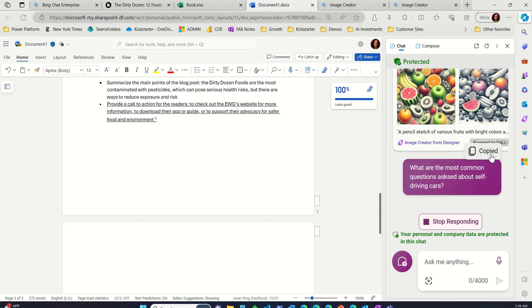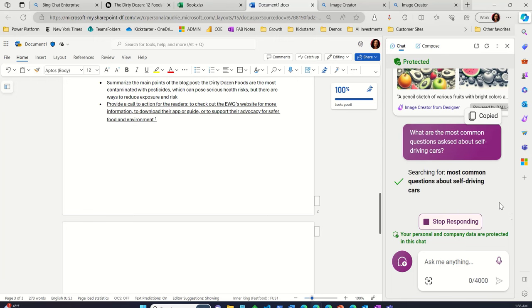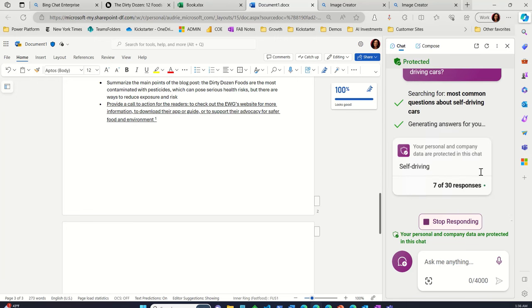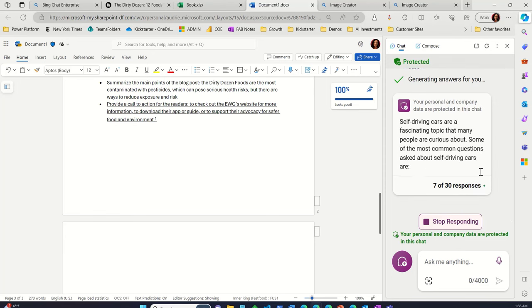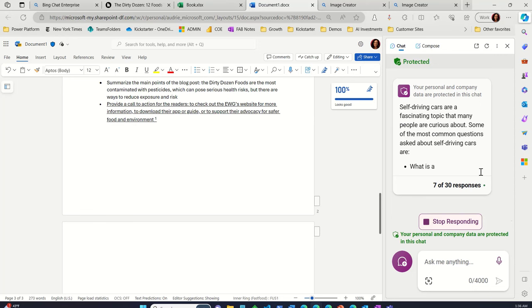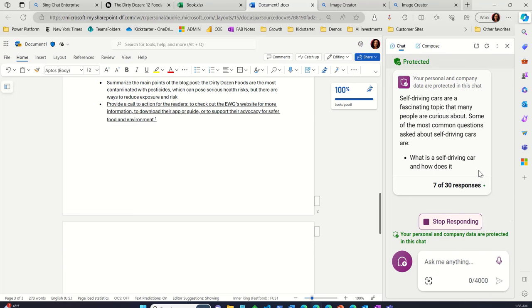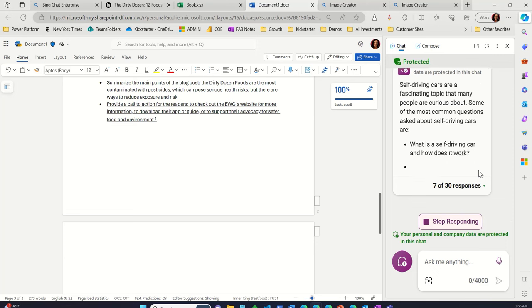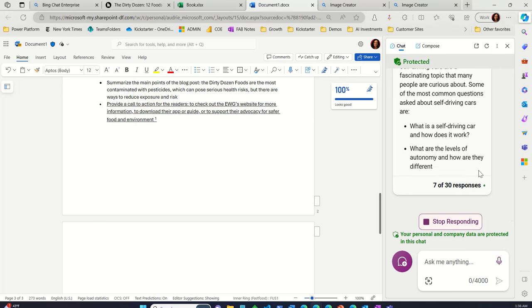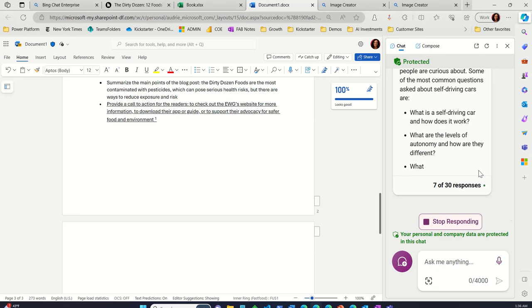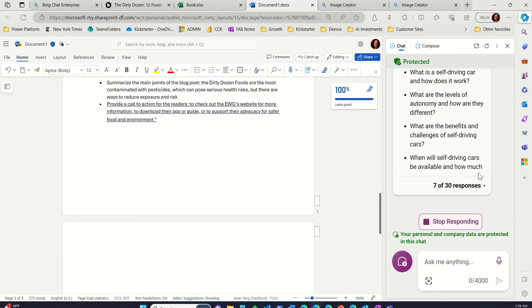Now, I am going to copy this, and I'll tell you why as soon as that finishes. It is searching for the most commonly asked questions about self-driving cars. And it will return back a list of the most commonly asked questions. We'll just give it a minute to do that. And then after it's done that, what you will notice is that the questions are there so that you can see them, but they aren't answered.